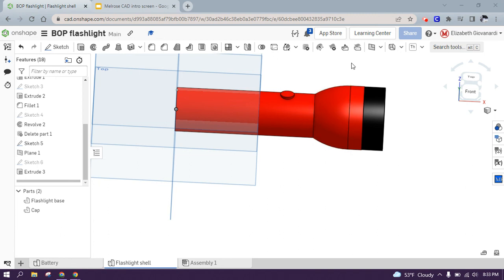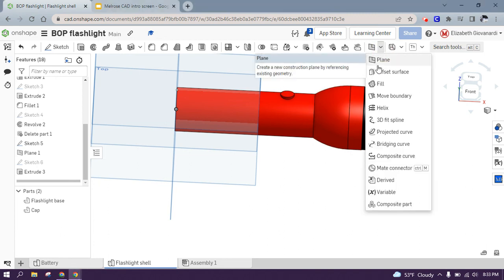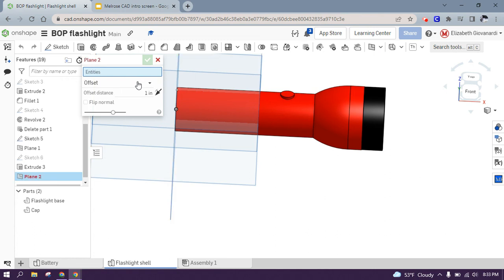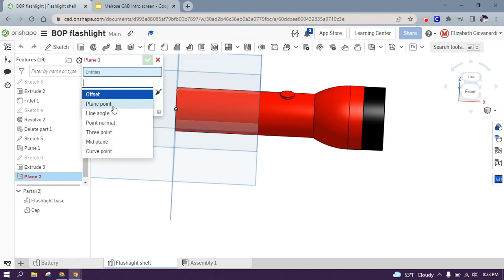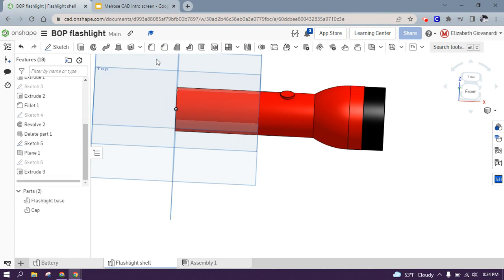So that shows you how to use the offset plane. Now let me show you again, offset plane and the plane point. Check back for more examples of when you would use these other ones. These first two are the ones you'll most commonly use in class, though.